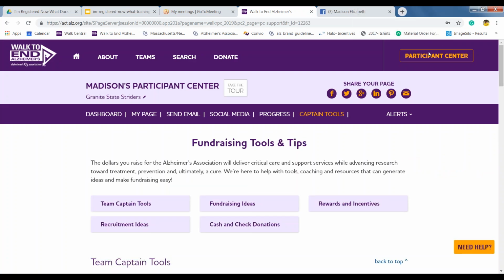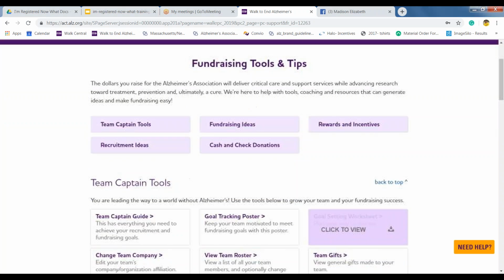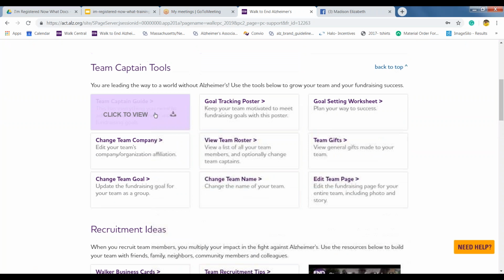So we're now going to go through our captain tools. And if you're just a participant, no worries, but you will just see tools and tips instead of captain tools. Again, preference wise, I can either click through these or I can scroll down. For the sake of this, I'm just going to go ahead and scroll down. You'll get a team captain guide, which we'll talk a little bit more about. This is from our home office. You can click this and download it at your leisure.